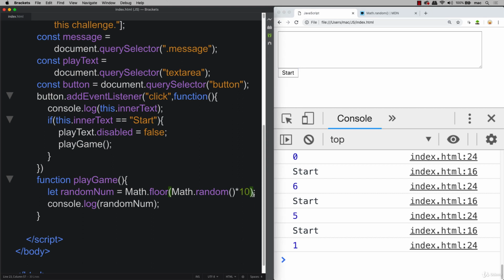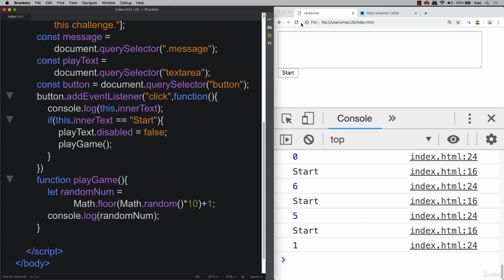If we do want to have 10, then we can add plus 1. This will return back a number from 1 to 10. And as you can see, 10 got returned back there.